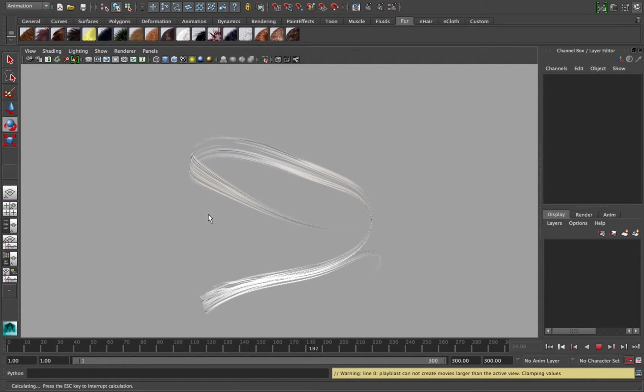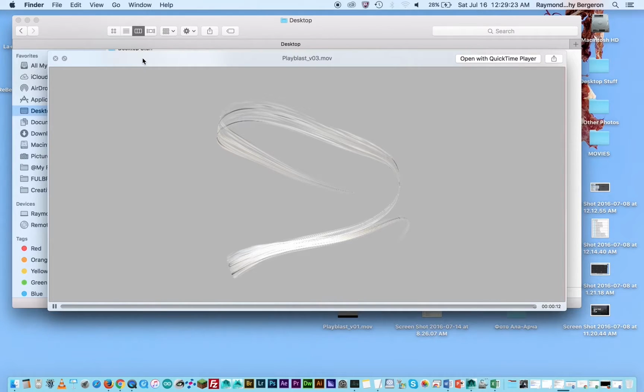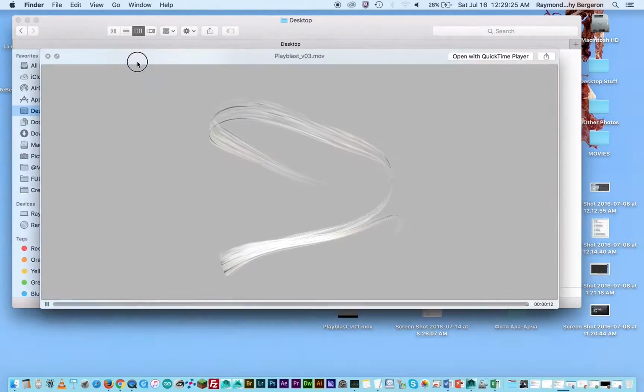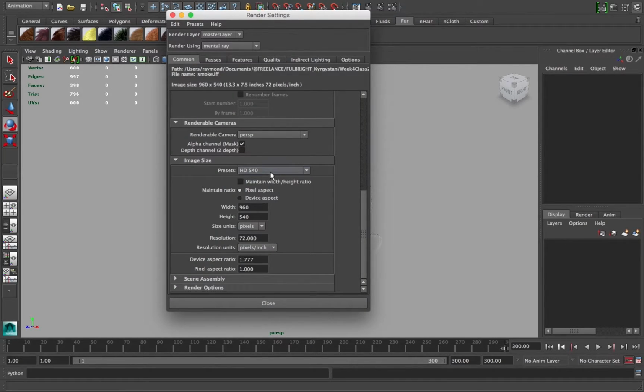So if you render off screen, you won't have that issue. It'll render perfectly, no questions asked. So you will see that this is the max size of our play blast, and it is way smaller than 3000 pixels.